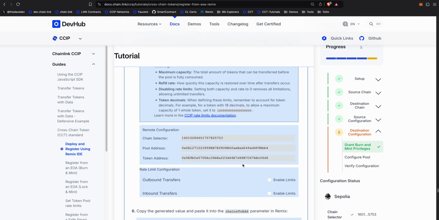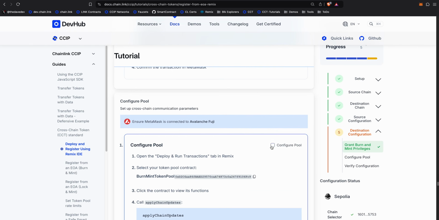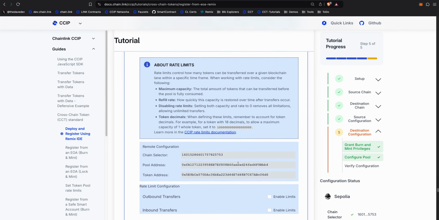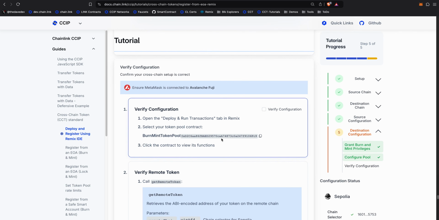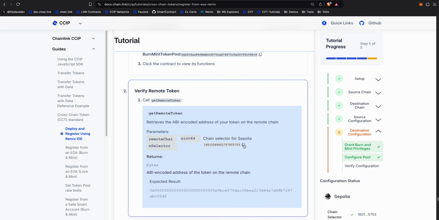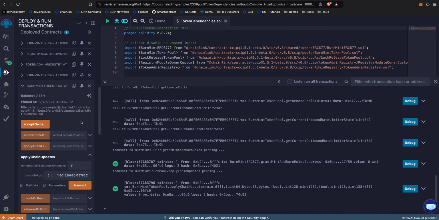So we have configured the pool, and now we need to verify everything. So in our burn mint token pool, we're going to get remote token. Now notice here, this is the chain selector ID for Sepolia. So now we're in Fuji and we're making sure that there's a remote token on the Sepolia chain. So we're reaching across chain and we expect this ABI encoded address value. So let's go ahead and call get remote token.